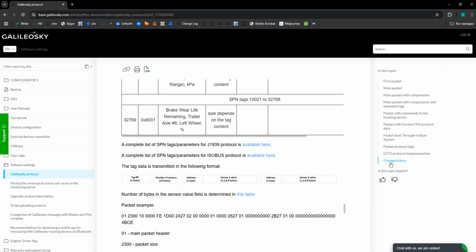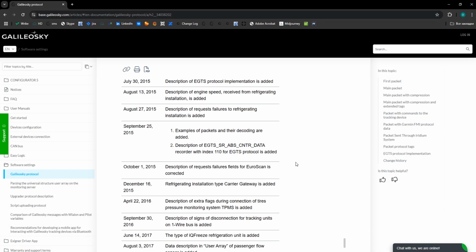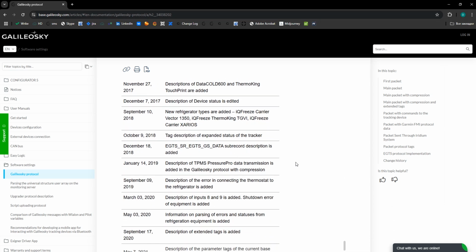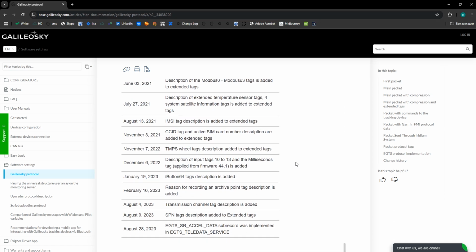Unfortunately, not all monitoring software development teams are updating the server parser, and at some point, you can be in a situation when the server stops receiving the data from your Galileosky tracking device after adding some tags to the main packet. In such cases, you can always check the changelog and find out which tags were added recently and remove such tags from the main packet. You can also contact your software support team and ask them to add new tags to the server parser if such tags are necessary for you.